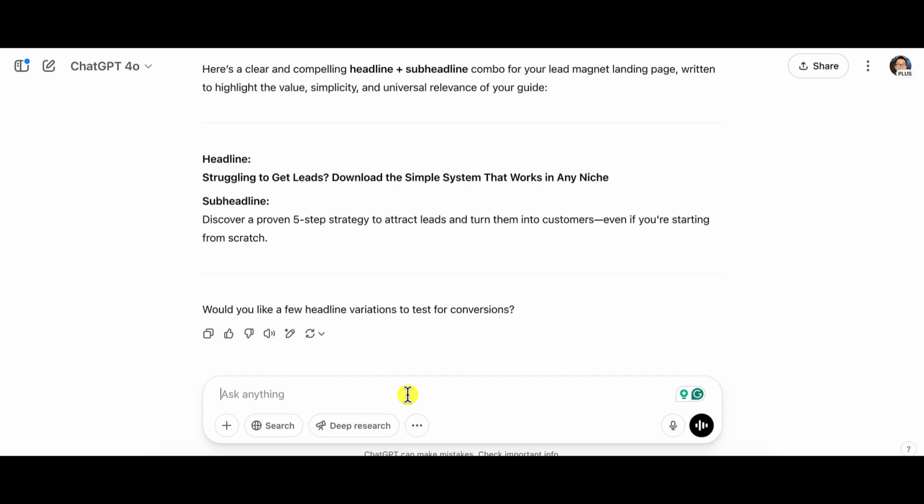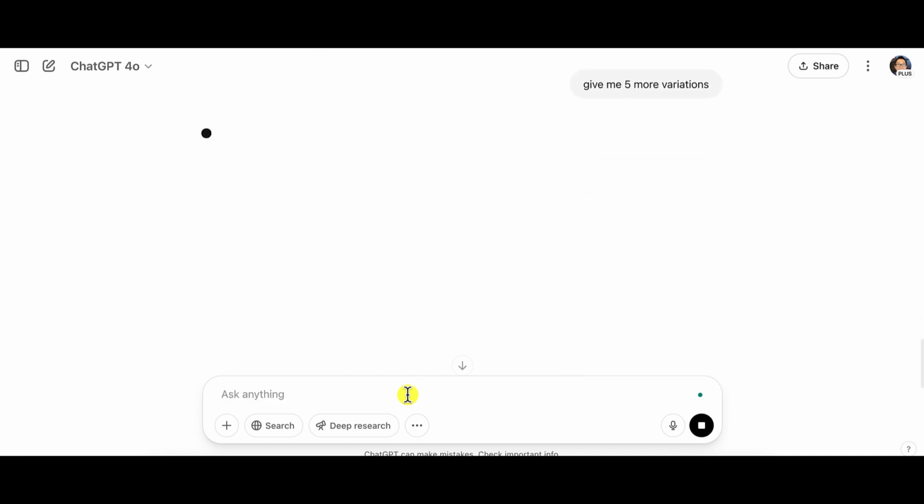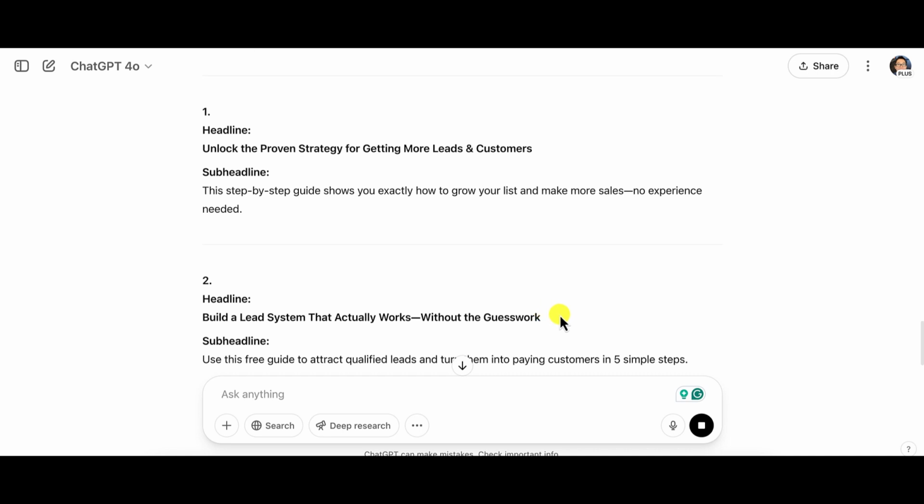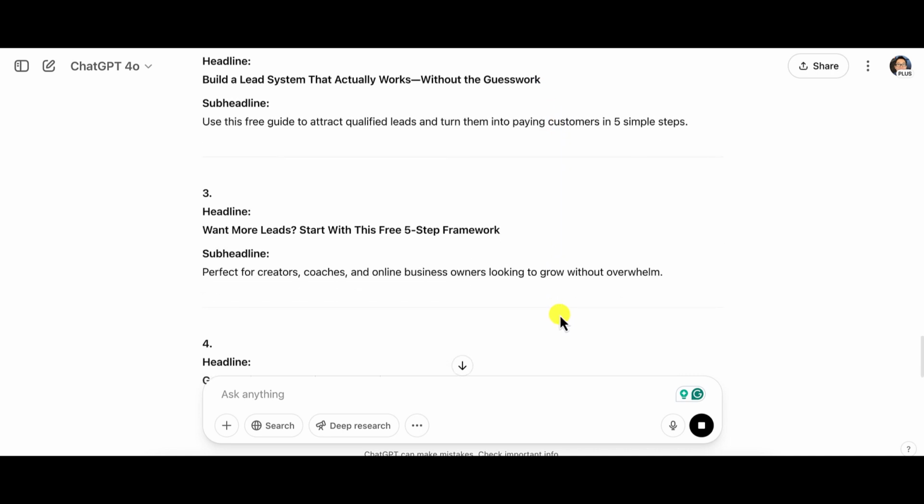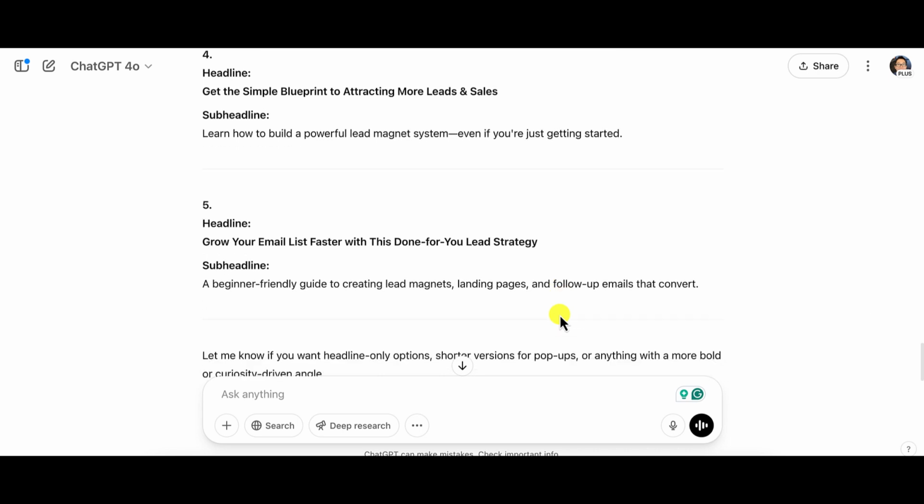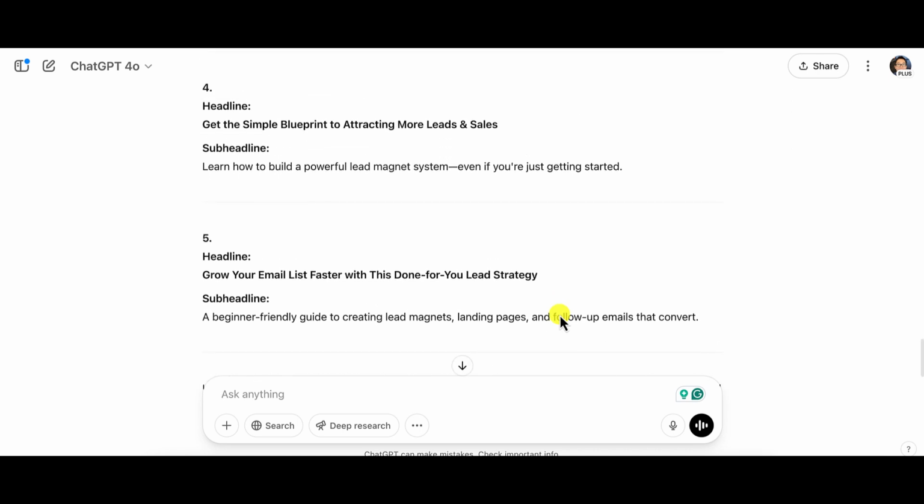So let's say you want 5 more or 10 more. It's totally up to you. I'm going to say, give me 5 more variations. And we'll let ChatGPT come up with those variations. And then you can choose from those, okay? Pick one that resonates with you, anyone. But if you're going to split test later on, meaning you're going to test these headlines and subheadlines, this is good to have, right? Because you can change just the headlines here.